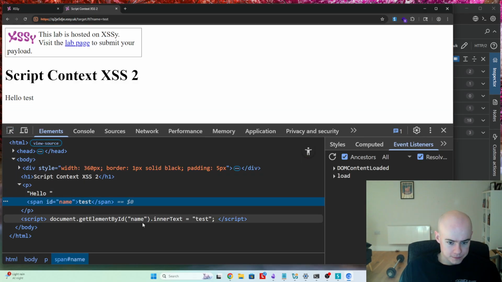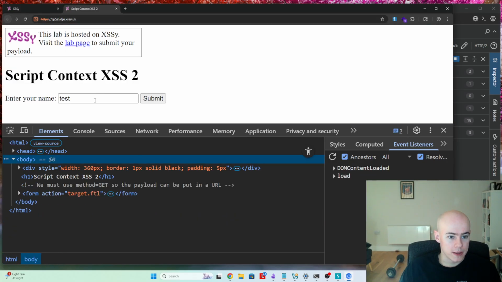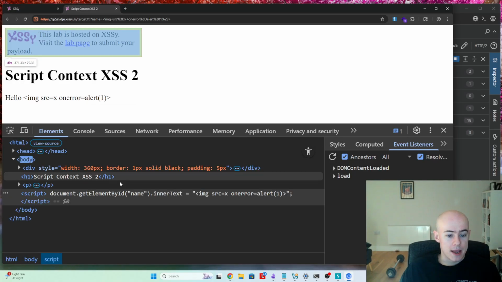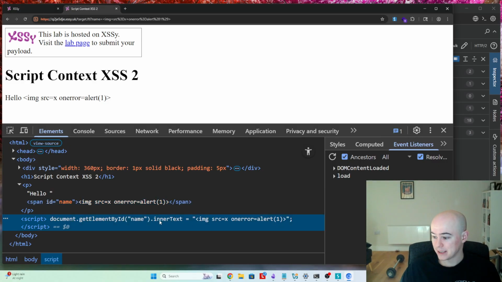So it's got document span name innerText equals test. innerText is quite interesting, and I'll show you why. If we were to do the standard DOM-based attack, img onerror equals 1, and submit that, it is in there, but because it's set as text, you can't do anything with it.